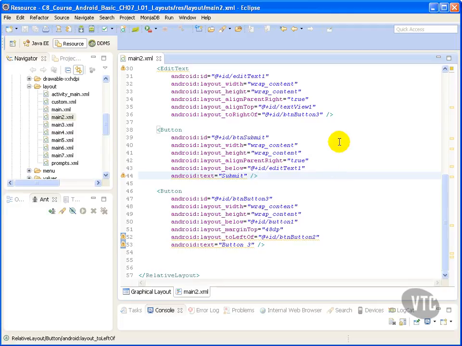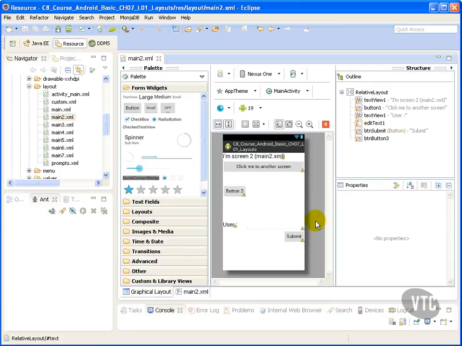And we can get a feeling of how our view is going to be rendering by clicking the graphical layout. This concludes our discussion of Relative Layout Part 1.